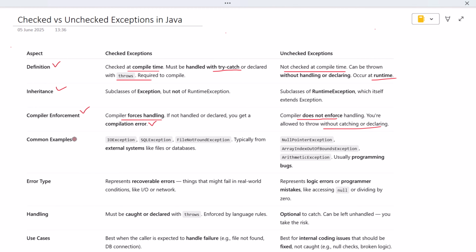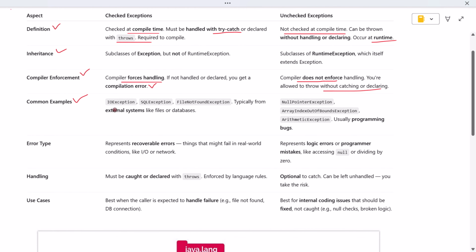Let's look at some examples you can call out in your table. A typical checked exception is IOException. This happens when you are reading or writing files and something goes wrong. Another common one is SQLException, which occurs during database operations. For unchecked exceptions, the most common is NullPointerException, which happens when you try to access a method or field on a null object. Other examples include ArrayIndexOutOfBoundsException and ArithmeticException. So again, checked exceptions are about things beyond your control, like external systems. Unchecked exceptions are mostly coding mistakes.